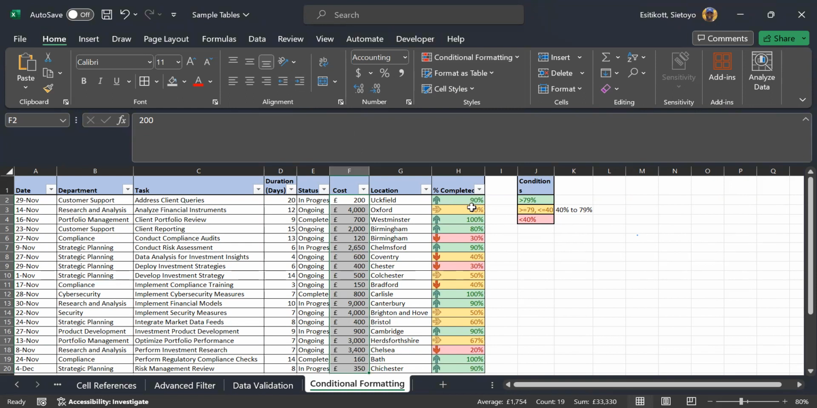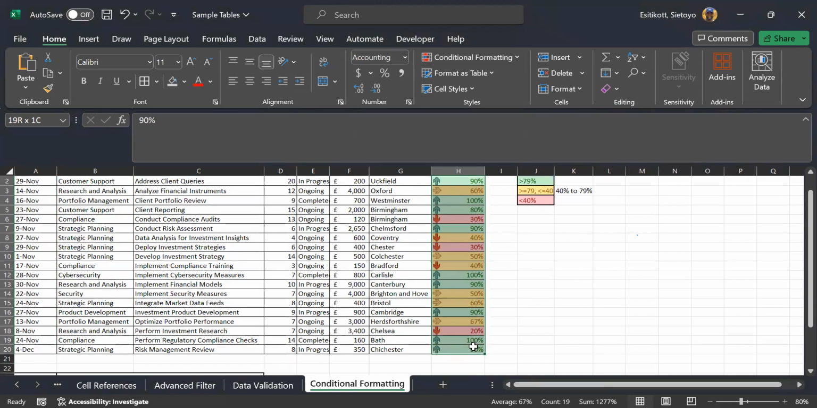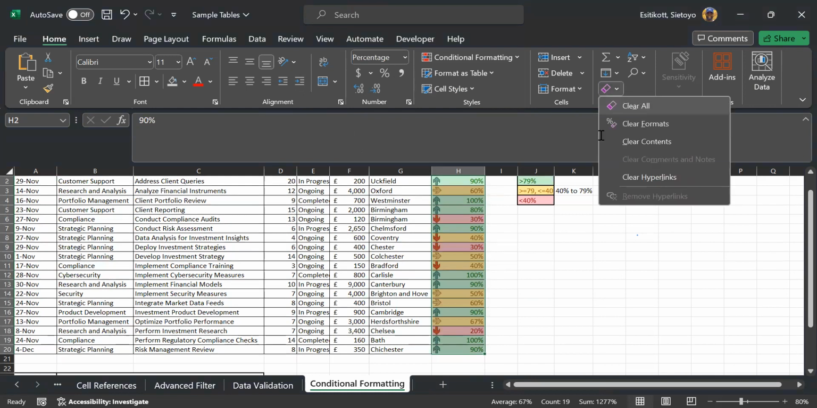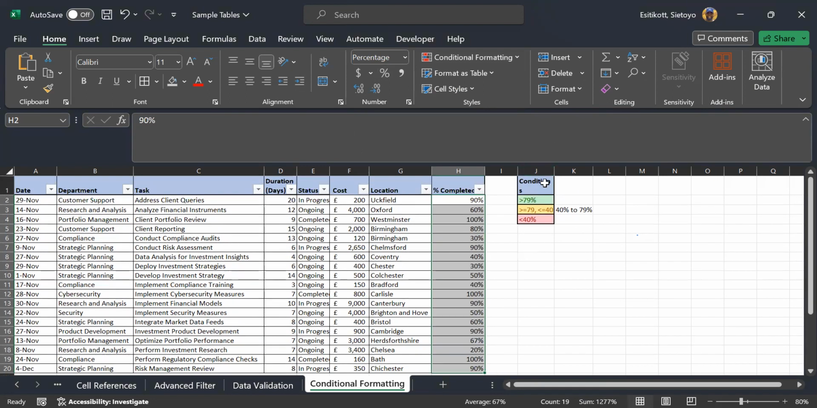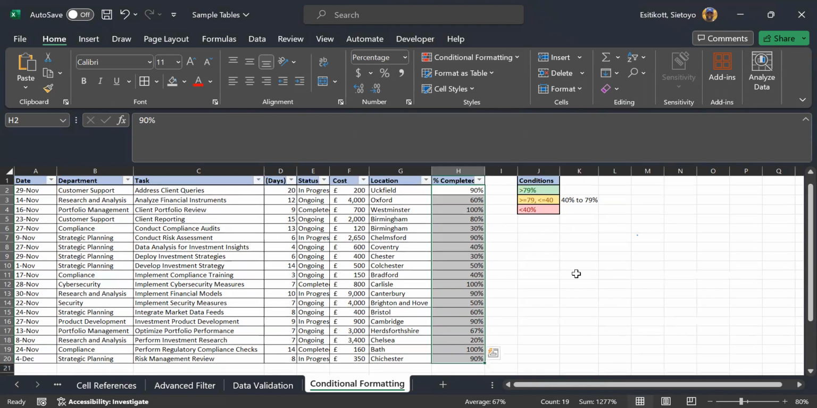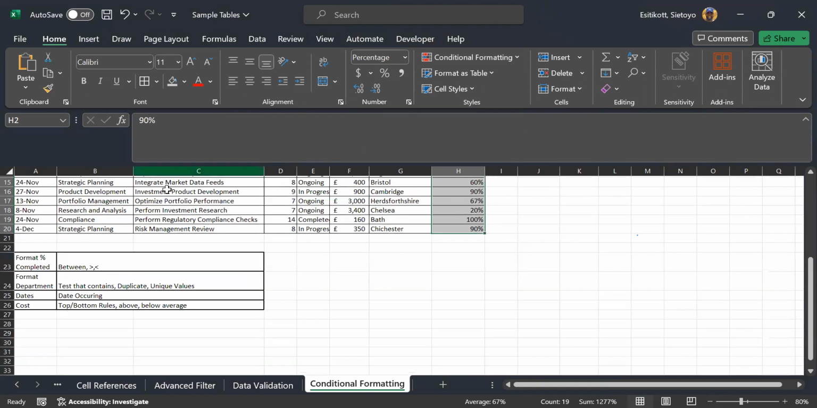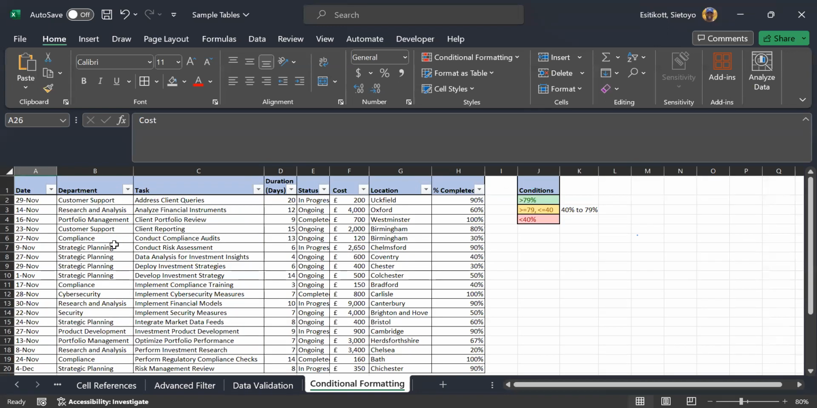So we have our percentage completed here. Let's clear formats, right? Return a percentage and then put our borders back in there. I did create a little column here for condition. This is like a guide for our conditional formatting formulas. That's pretty easy, right? So we're going to look at format percentage completed, format department, format dates, cost. So the different ways that you can use conditional formatting, all right?